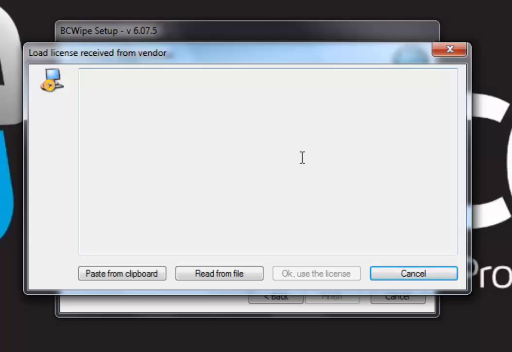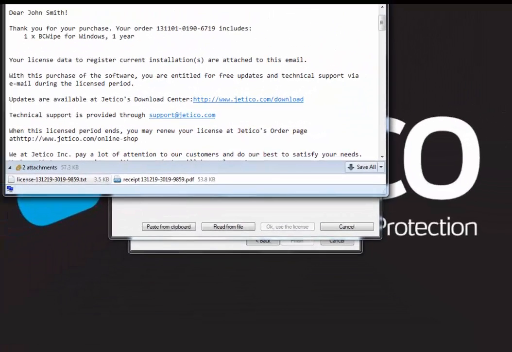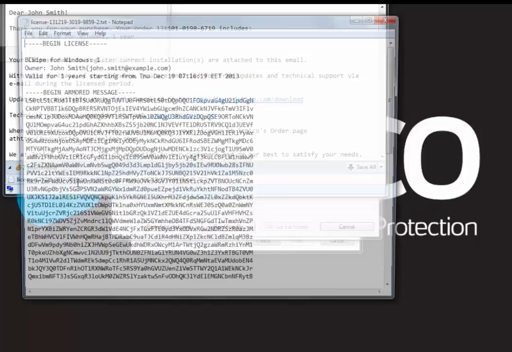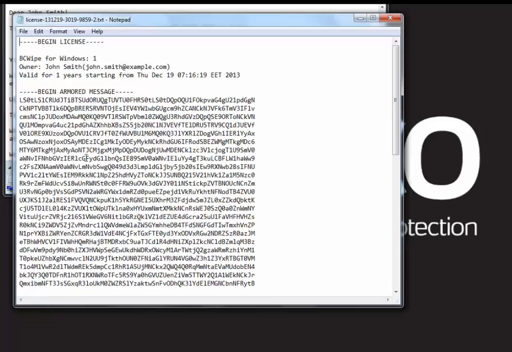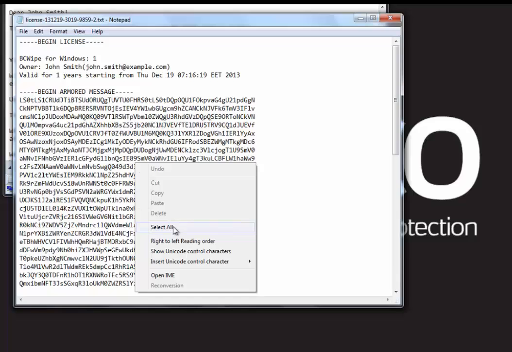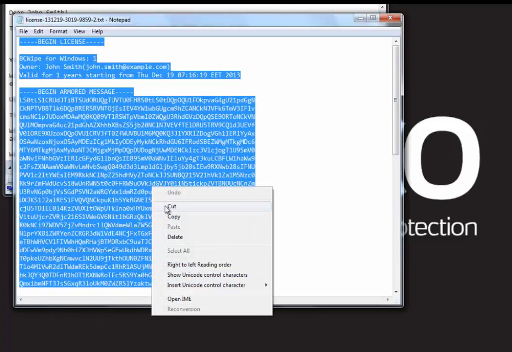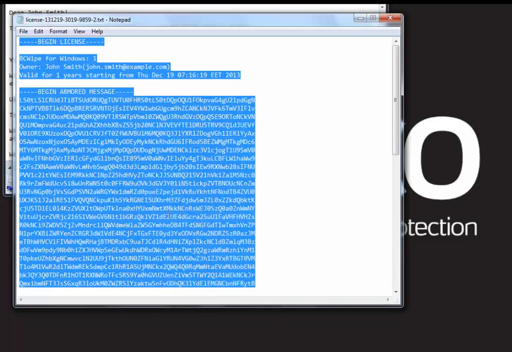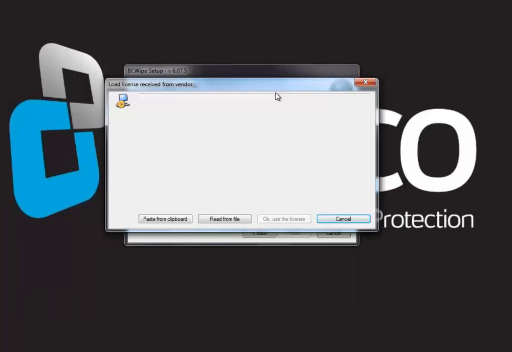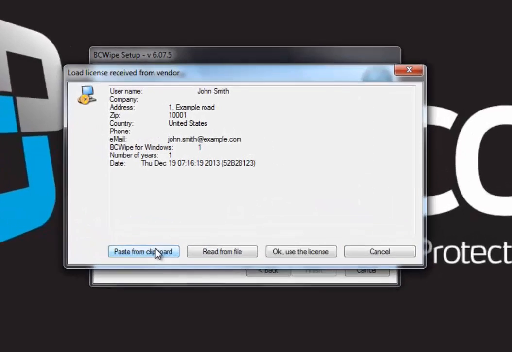Open the email that you received from us. Open the text file. Right-click anywhere over the text and choose Select All. Now that all the text is highlighted, right-click again and choose Copy. Go back to the registration window and select Paste from Clipboard.